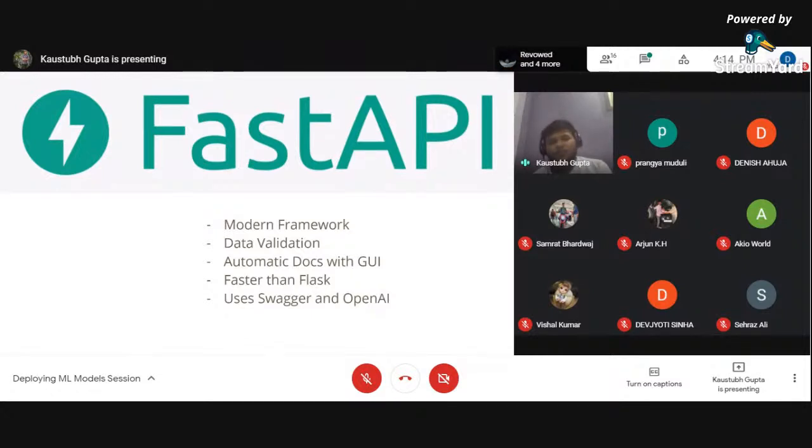Second thing is that it's a modern framework. It just came in the previous years, and it has gained a lot of popularity also. It automatically creates docs with a GUI. That's the main and most liked feature from my side. You can create docs for the APIs directly using FastAPI.